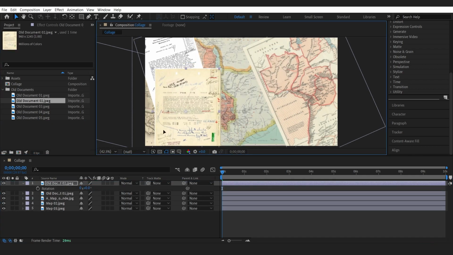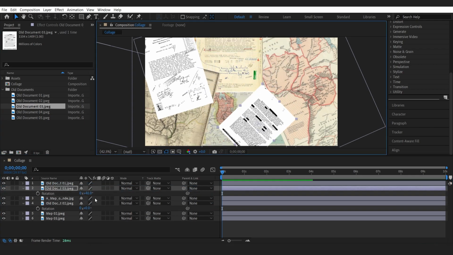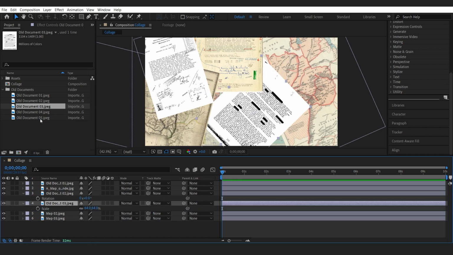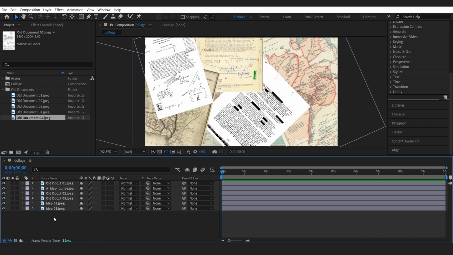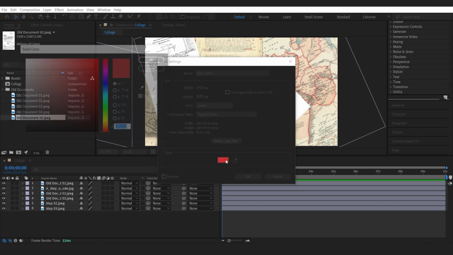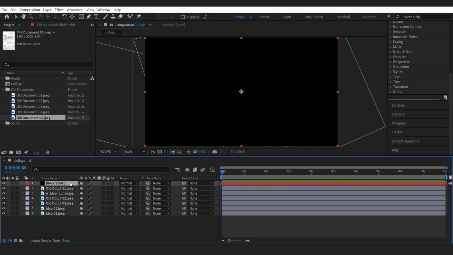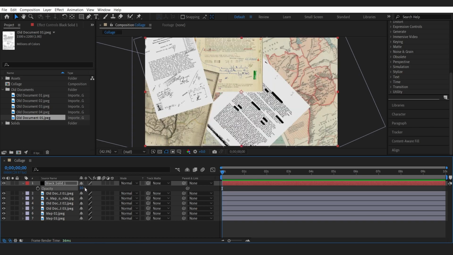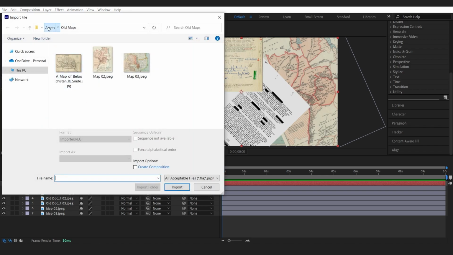Let's do it again for another document. Scaling and then rotation. Okay, once I'm done with placing all the documents, I'm gonna make a solid, because I just feel the brightness of all these documents and map is too much. So I'm gonna make a solid black and just reduce the opacity to, let's say, 10 maybe, or yeah, this looks good for now. It just kind of reduces the brightness.